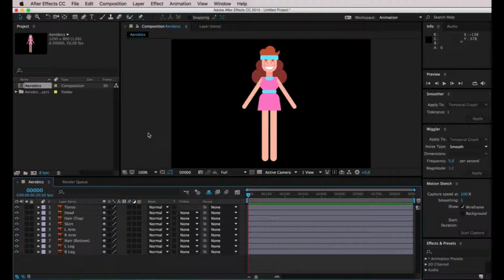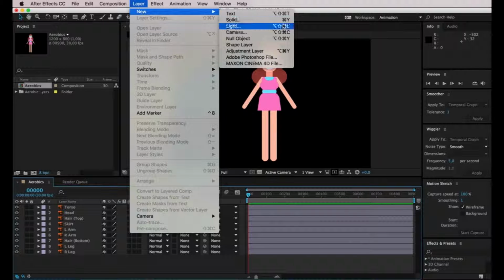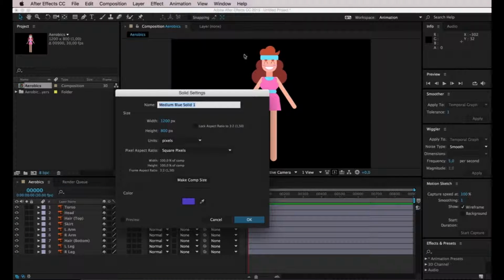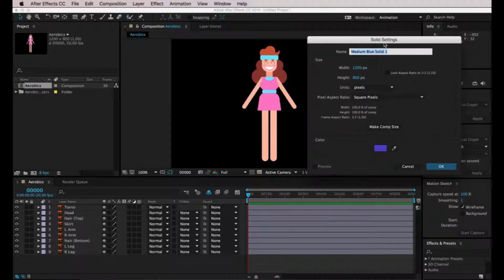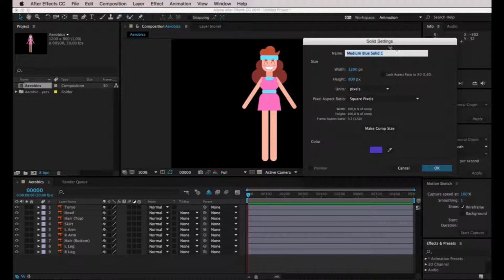Now I want to create a background for this illustration. So I'm going to go to Layer, New, Solid. Now this window will pop up. I'm going to rename this solid as background. You can also modify the size of this solid, but in this case we're going to leave it as it is. And here you can modify the color.